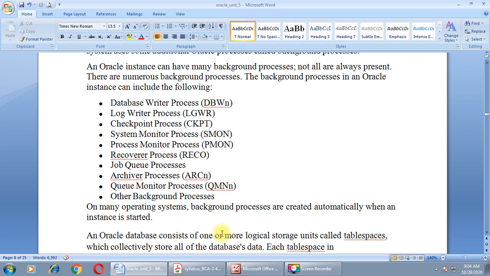On many operating systems, background processes are created automatically when an instance is started. Yes, it automatically creates these processes when an instance is started.